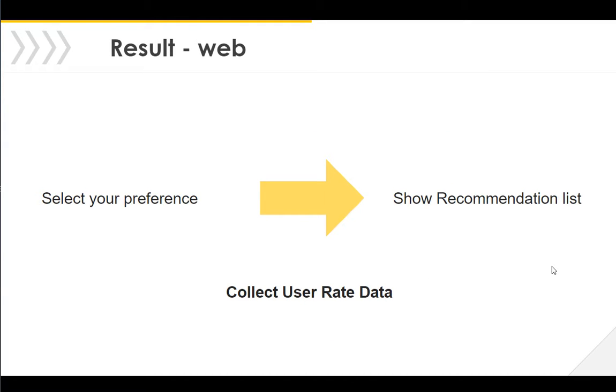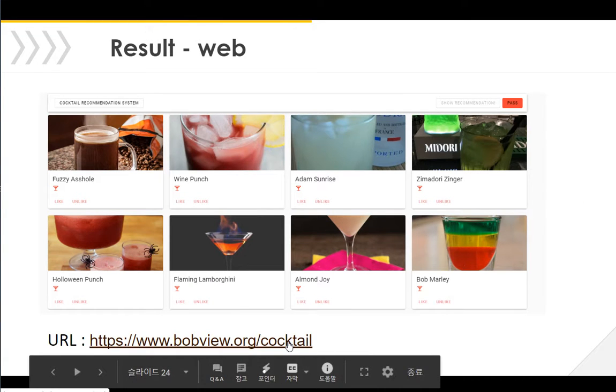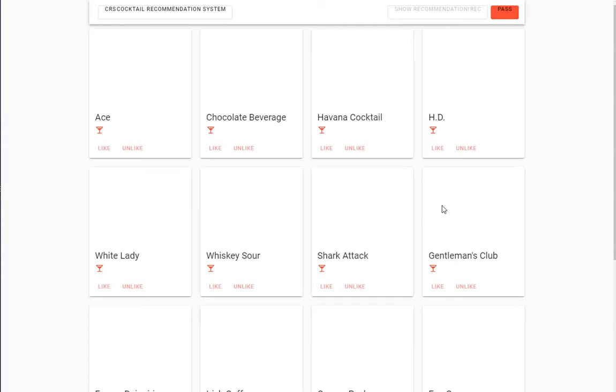And about the result, in the web, the user can select their own preference of cocktails, and we show the recommendation list. And after that, the user's rating will be stored in our database, and it will be used as user rating data for improving our CF. And let's see our demonstration. And this is the web.